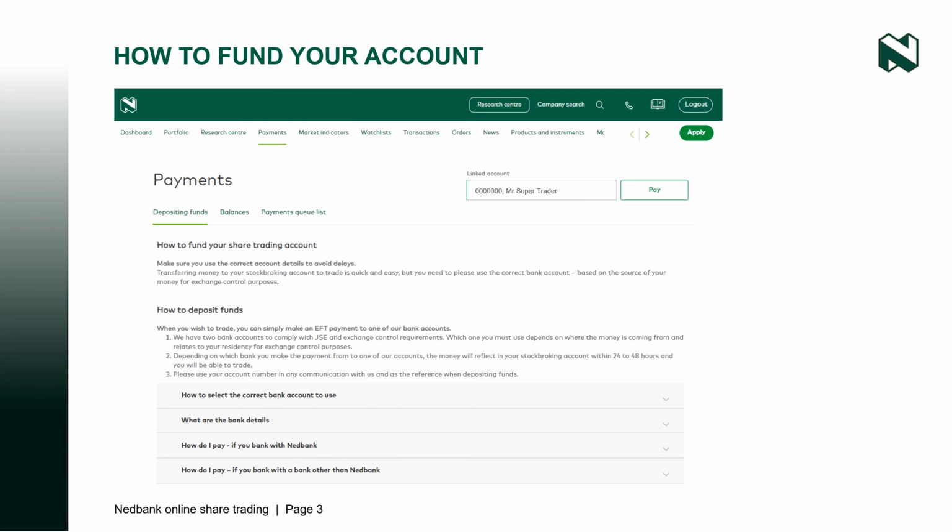In part 1 of this series, we looked at the dashboard, portfolio, and research center navigation tabs. We'll start this session by exploring the Payments tab. From the Payments tab, by using the horizontal menu, you can switch between depositing funds, balances, and queued payment screens.